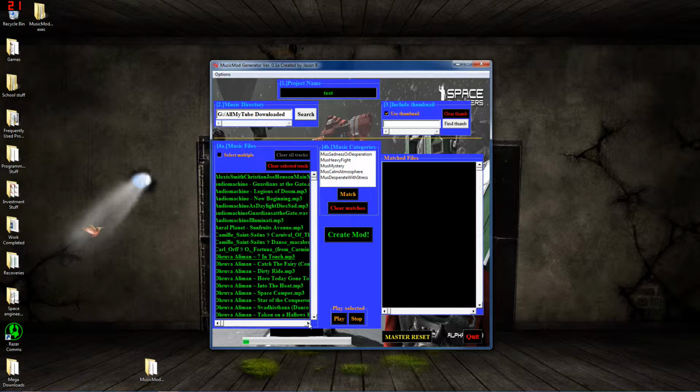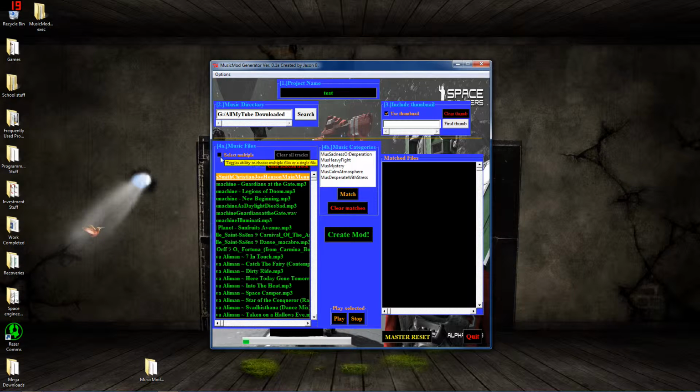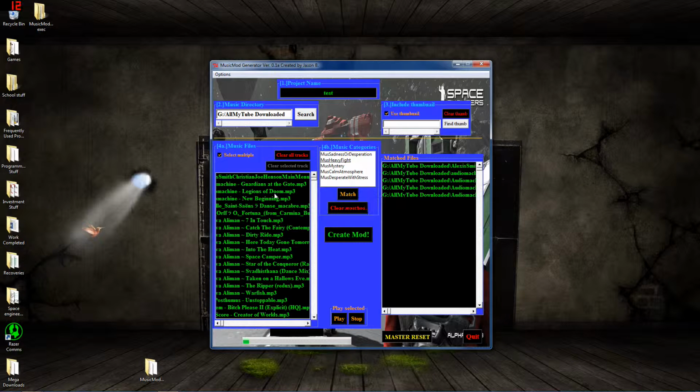So once you're satisfied with your selection here, you can either select one at a time, or you can select multiple by clicking this checkbox here. So if you knew there were a few songs that fit a certain category, like heavy fight, like really fast-paced music, you would select those, match those up to the category in section 4B, and just hit match. As soon as you hit match, they'll go over here in the matched files section, and they'll disappear from here.